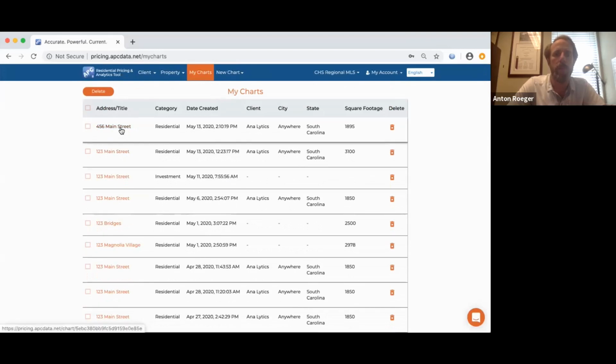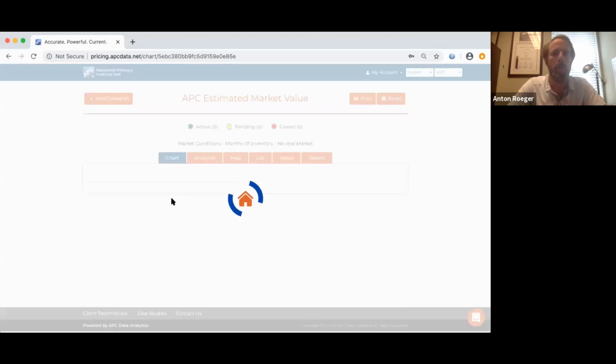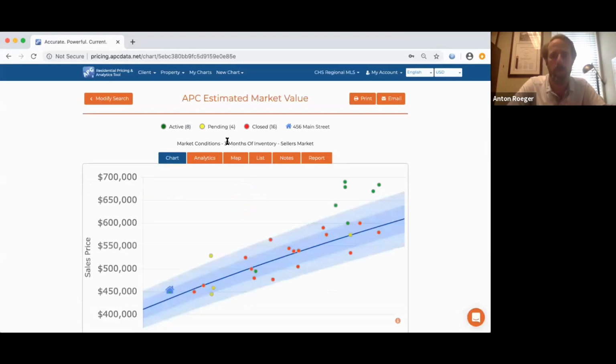An example is, if this is my client at 456 Main Street, and a week from today, I want to run a new analysis because there's some new properties that hit the market, or maybe some of these closed, maybe 4 of these pending, some of those closed, I simply can go back to my chart, modify my search, update the data, and send them out a new analysis without doing any additional work.